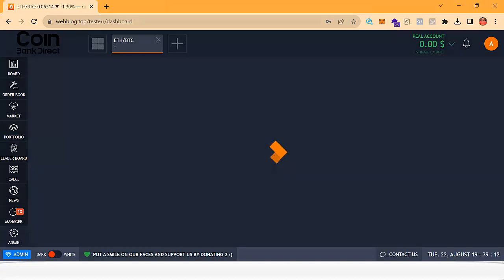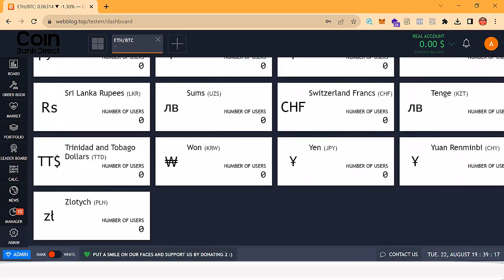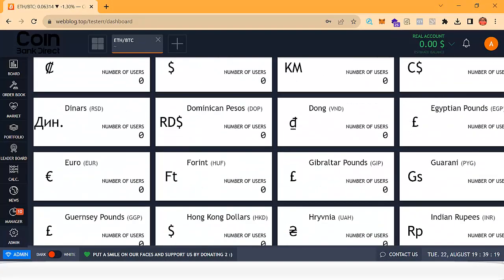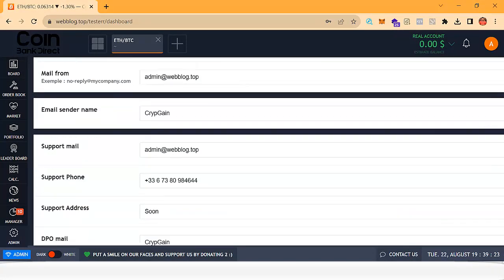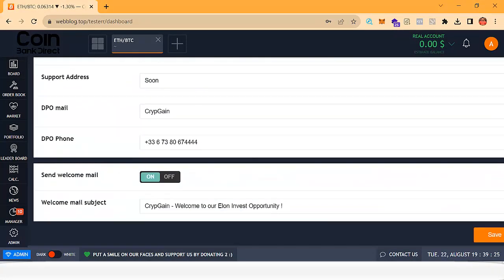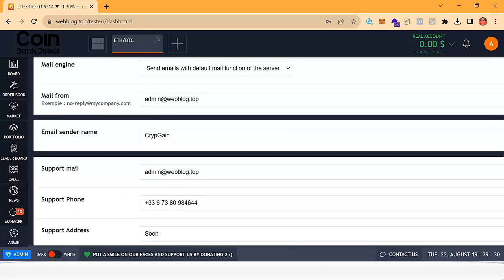So the next place you're going to go to is the currency, right? Look at all of the currencies. When you sign up, you're going to be shown all of these currencies, right? So these are the currencies. Then you go to mail setting. This mail setting is where you set up your mail so that users can receive a welcome mail, right? So you set up your mail from there.